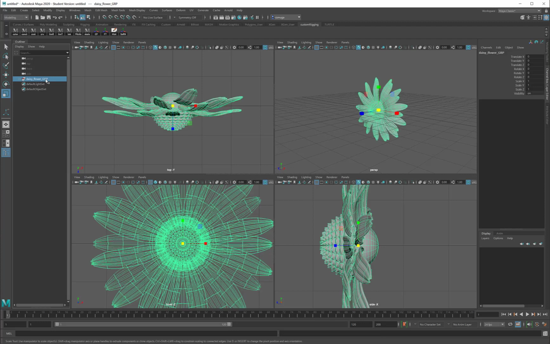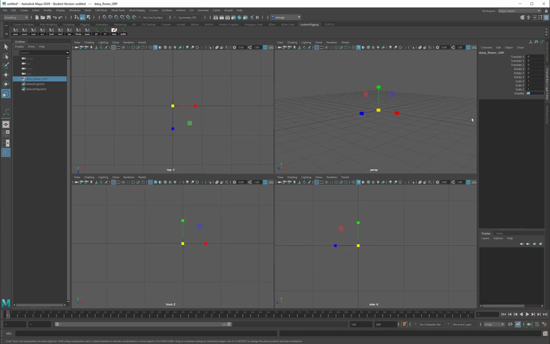So I'm going to take the flower that I've got here, and over in my outliner, I'm going to set its visibility to off. And now it looks like I've got a blank Maya window.